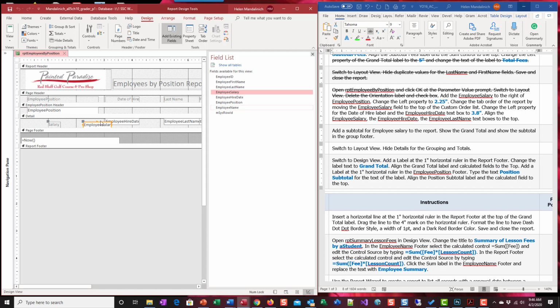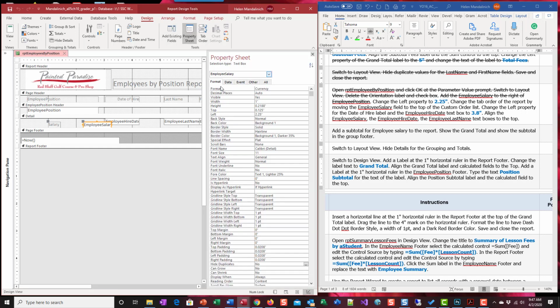So then what we want to do is take this label, to the right of employee position. So we're going to do that. Change the left property. Okay, so we're on this. I'm going to close this up and switch over to the property sheet. We're going to find left and make it 2.25. It's not in the right space, but we'll just move it up a bit. So if yours wasn't at 2.25, change it.